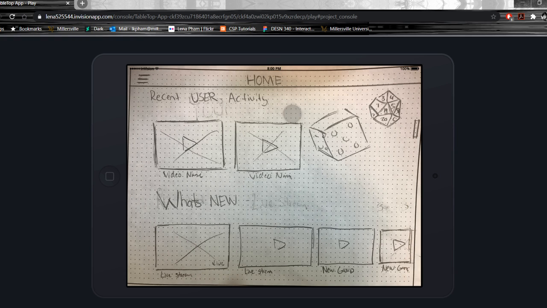So what you see now is the temporary homepage, where you can click on the menu button here. The homepage just has the activities and what's new in the app in general, be it live streams, groups, players. You can check out there by scrolling down. You can also check out what you recently seen. Maybe you haven't finished watching a video, etc.